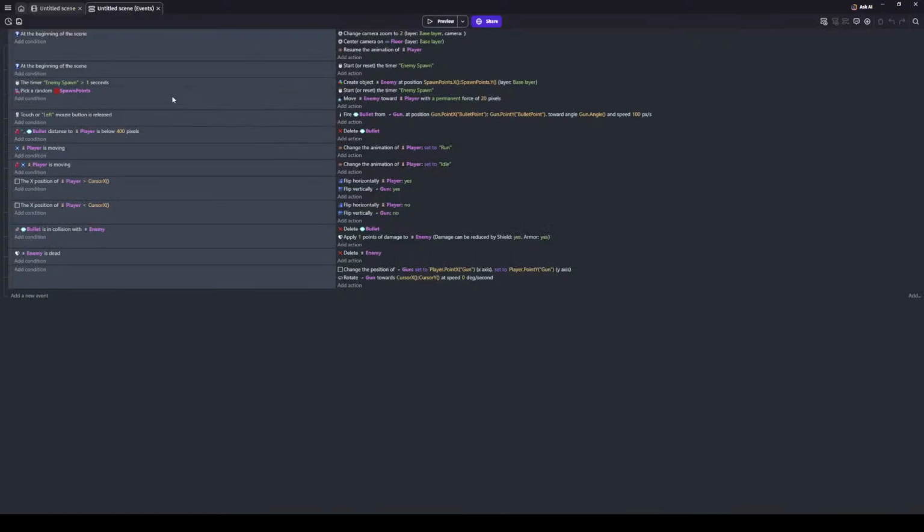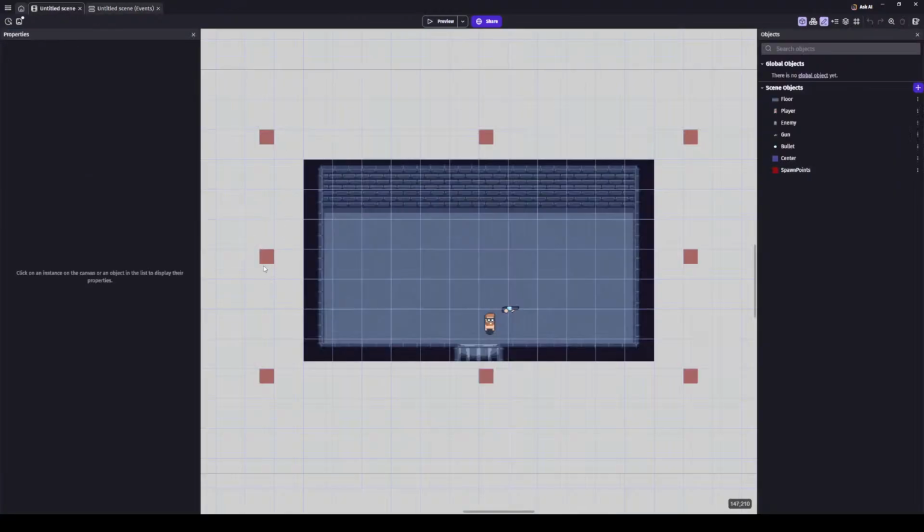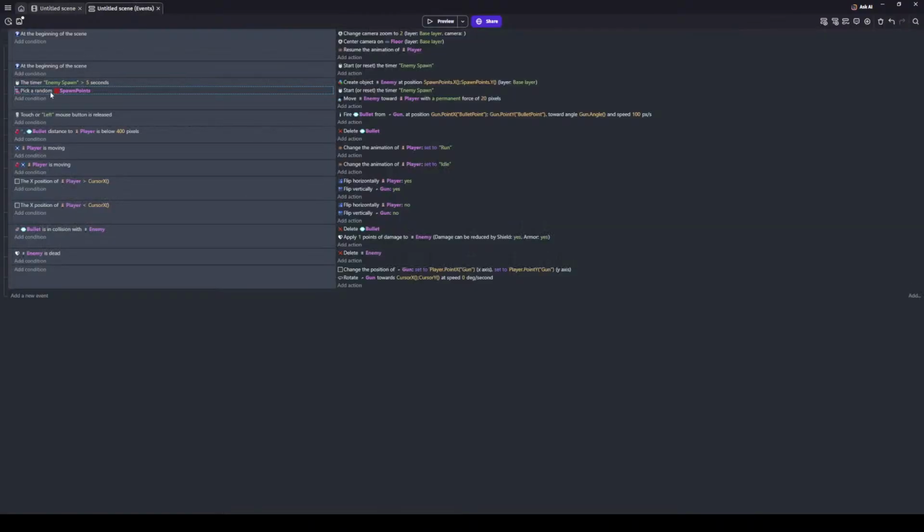Okay, in this page we are coding our game. Not coding like in other programs, but you can see, for example, the timer enemy spawn is 1 second. So they spawn every 1 second. We can make it 5. Also, pick a random spawn point. You can see we put 1, 2, 3, 6, 8. We have 8 spawn points, and this randomly picks a spawn point. And whenever the program picks a spawn point and spawns an enemy, it starts or resets the timer.